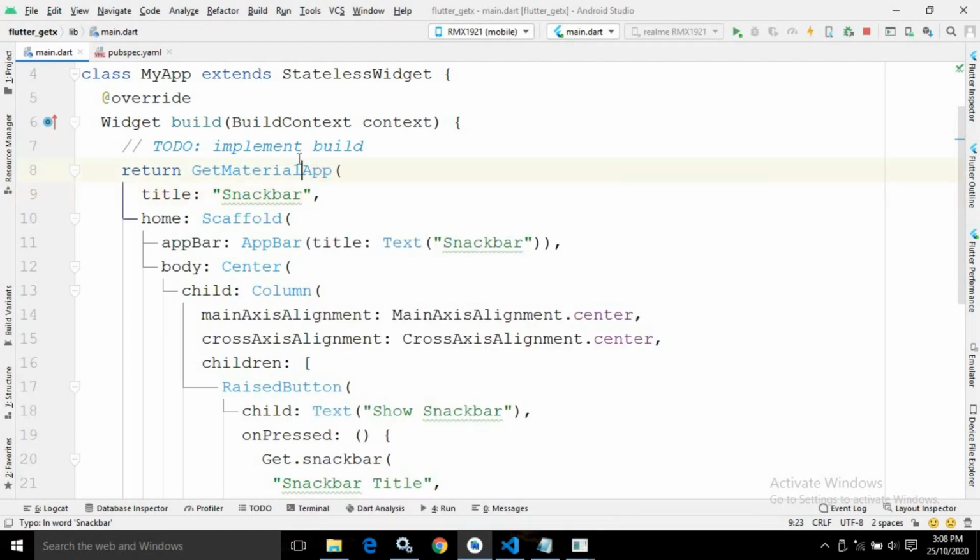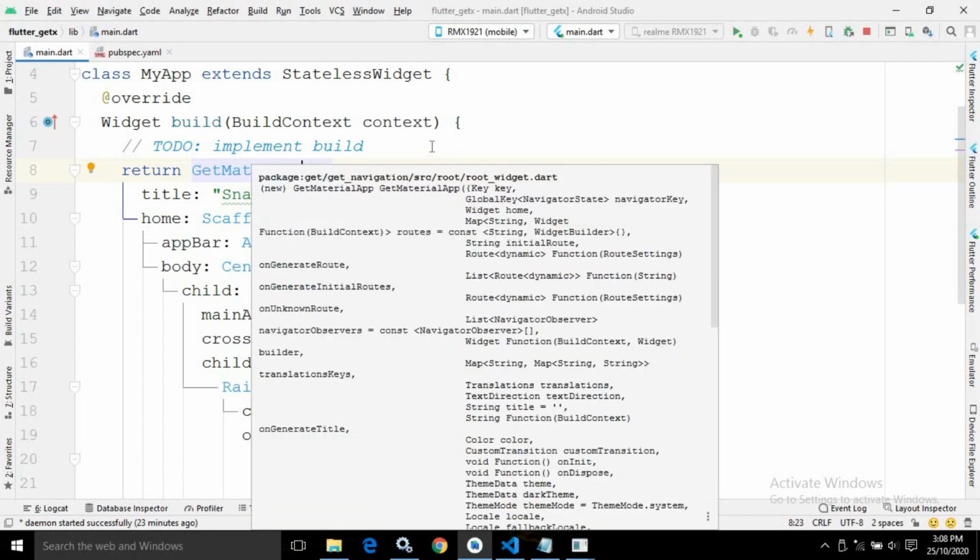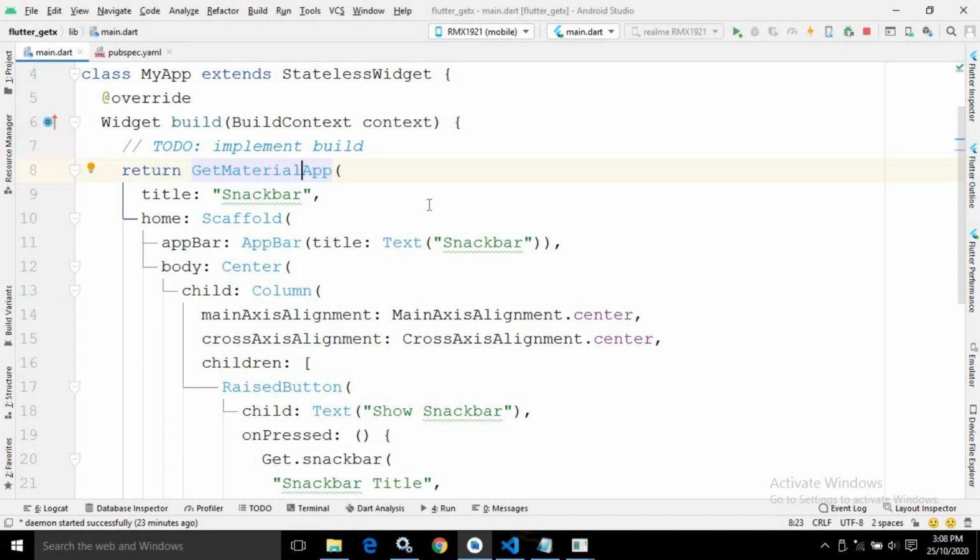But in your project, if you want to perform route management, if you want to display the snack bar, dialog, bottom sheet without using the context, then you need to use GetMaterialApp. Here I will display the snack bar without using the context. That's why here I am using GetMaterialApp.